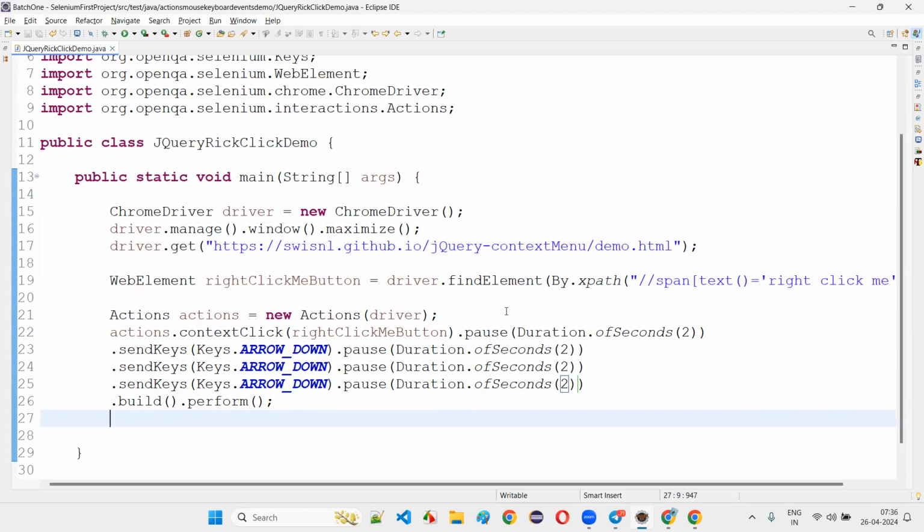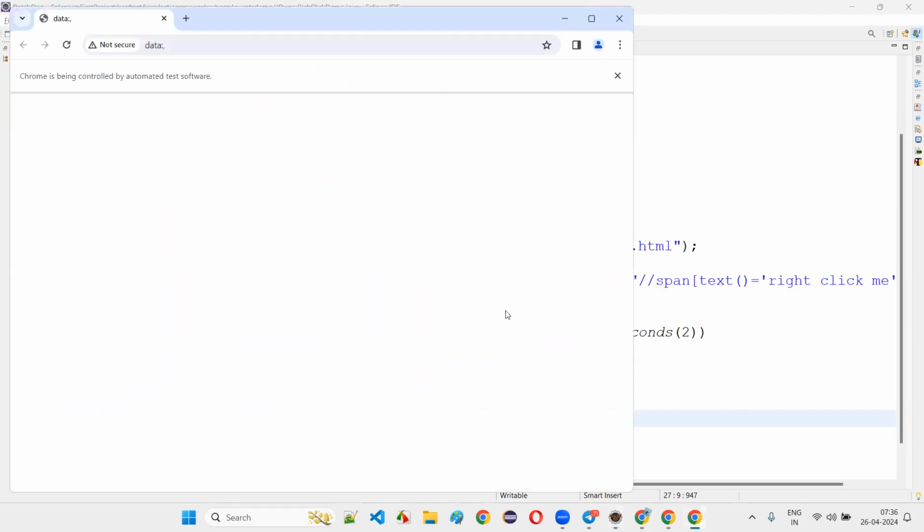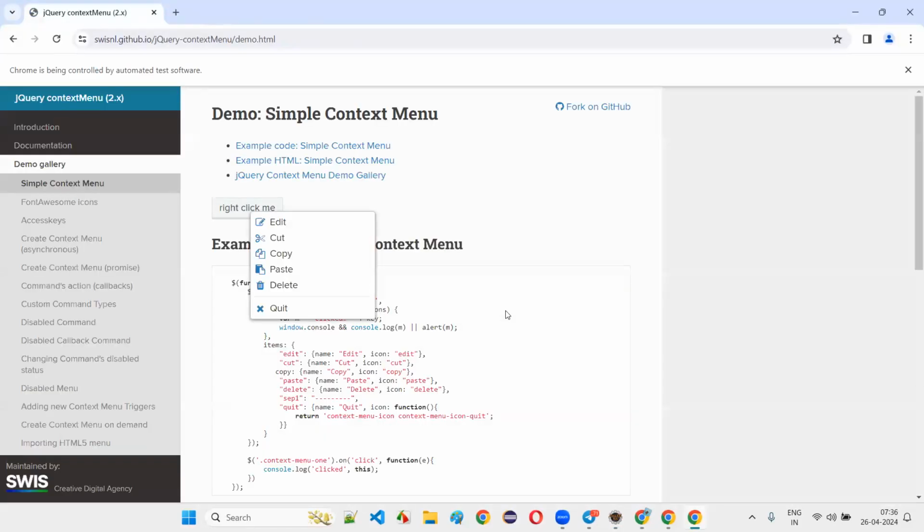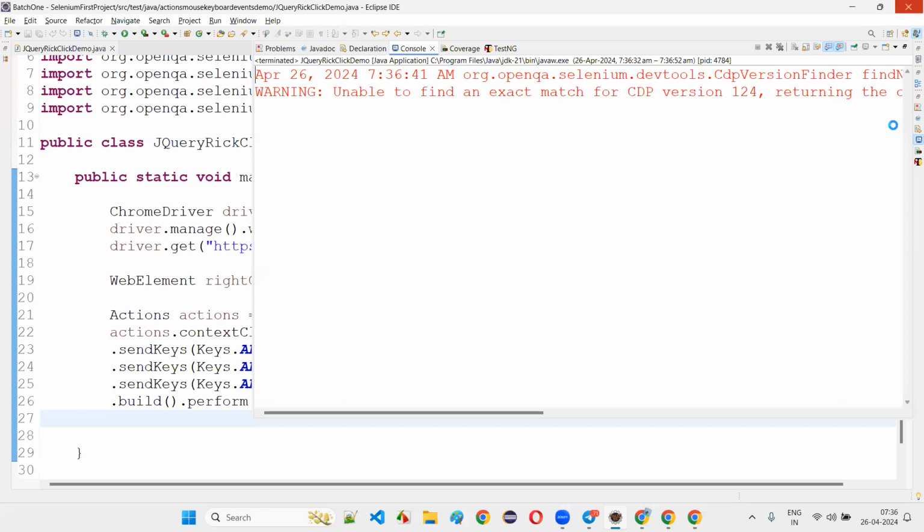Here we are simulating not only mouse but also the keyboard events. Right click using the mouse and check whether that is getting selected: edit, cut, copy. I have to press the enter key now, so that we'll get an alert there. We have to press the enter key.